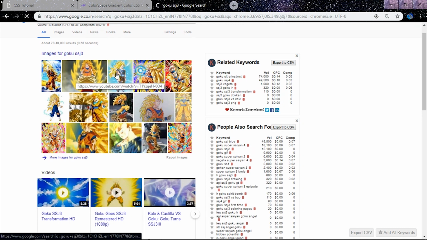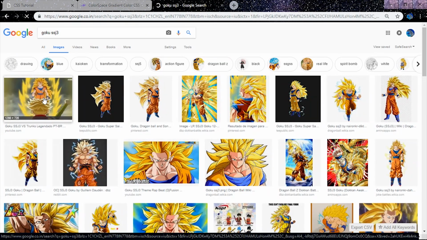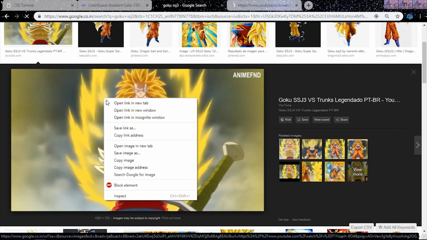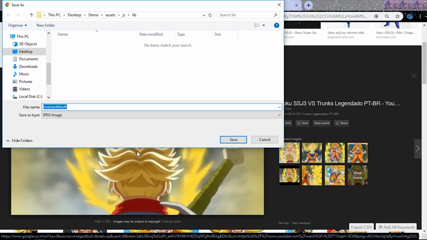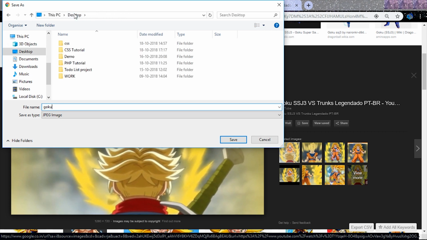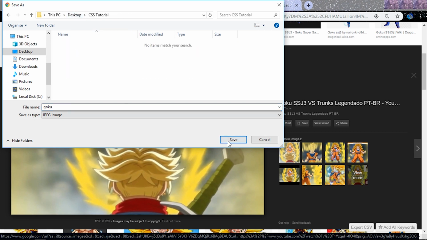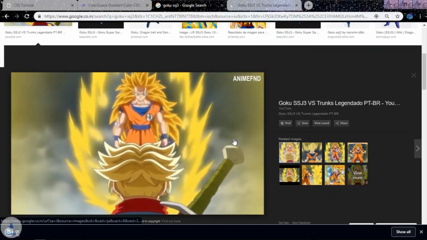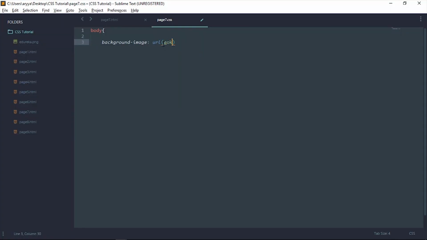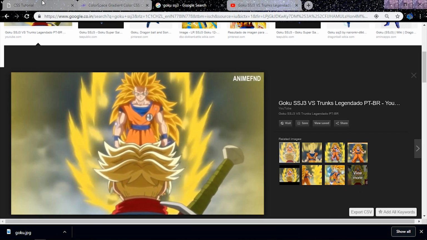So let's see, this looks like a really nice image. So you go here. Let me just save this image as. This is going to be Goku, and it's going to be saved in desktop and CSS tutorial. It's going to be goku.jpeg. Right, so you could say goku.jpeg. Right, now that's saved, let's go back to our page and it should have a picture of Goku.